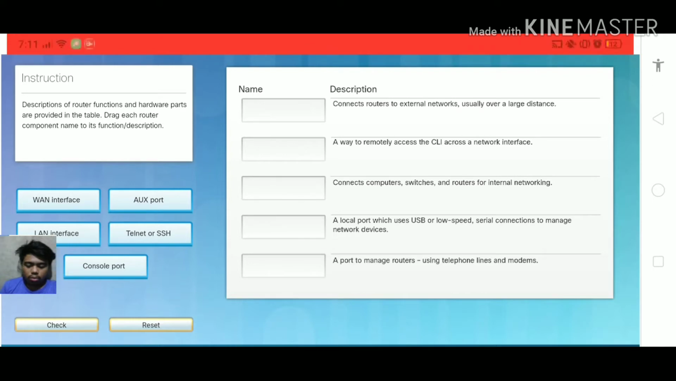Here's another activity. Instruction: descriptions of router functions and parts are provided in the table. Drag each router component name to its function description. So, first description: connects routers to external networks, usually over a large distance. This one, WAN interface.